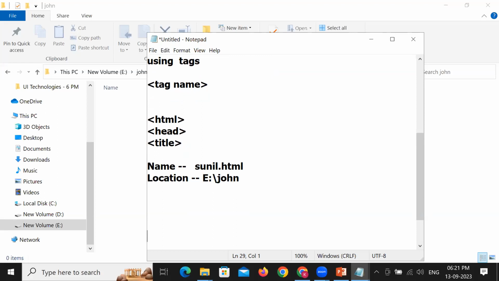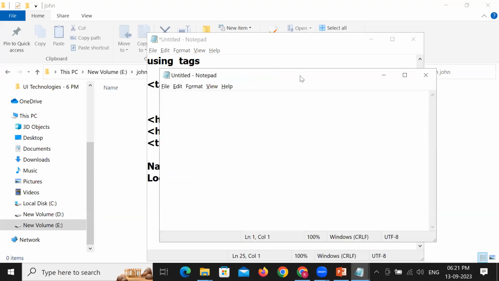My plan is to create an HTML page. Every HTML page is nothing but a file with extension .html. And the file name which I want to create is sunil.html, and I want to save it in the E drive, John folder. So I have opened a notepad. Okay, this is an empty file.